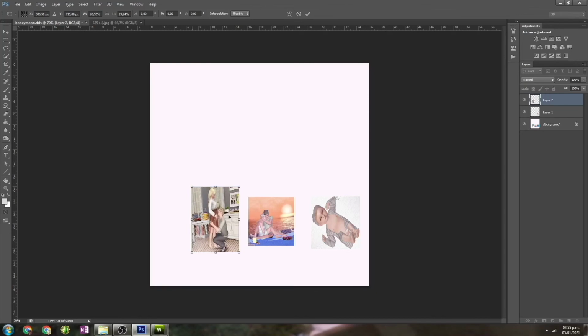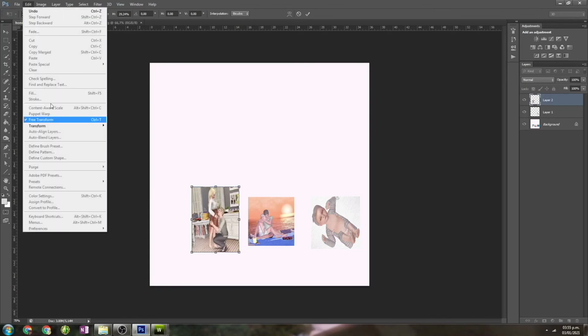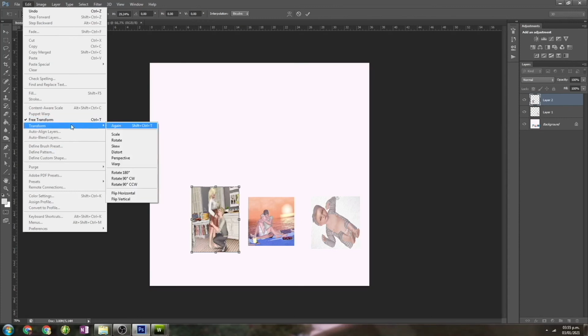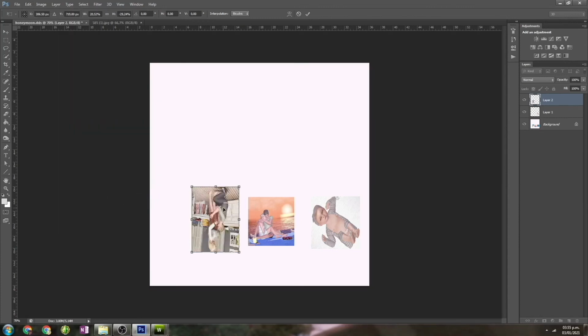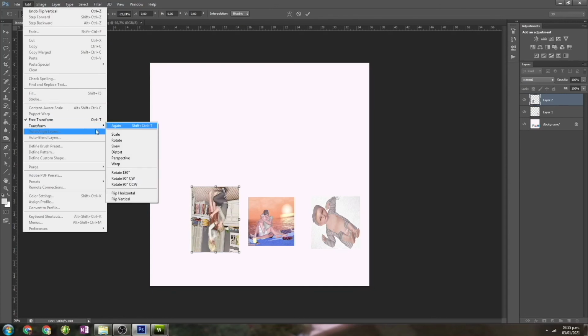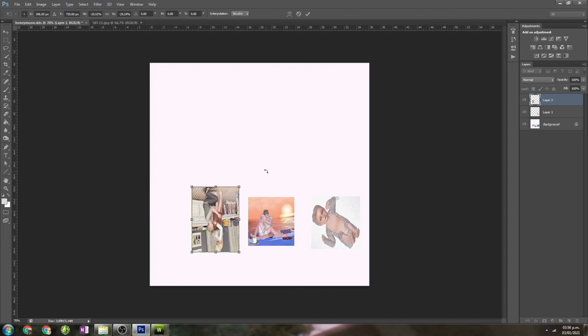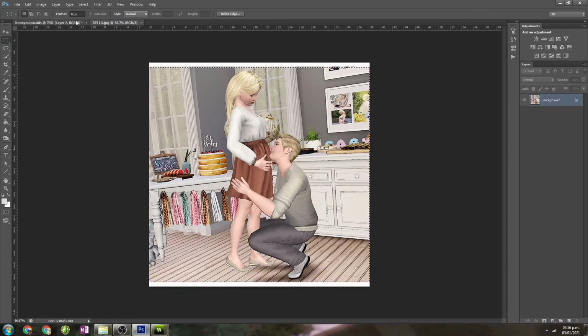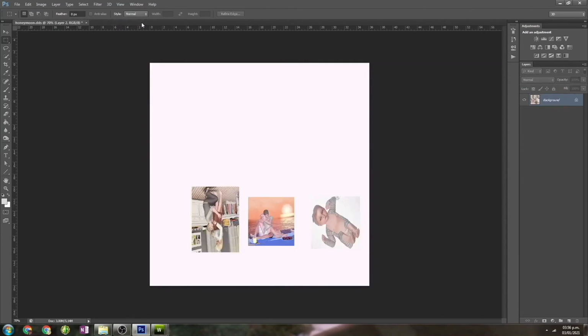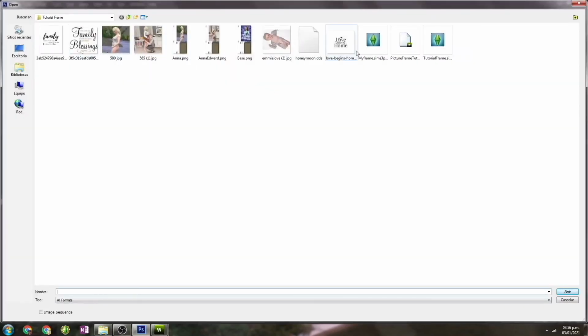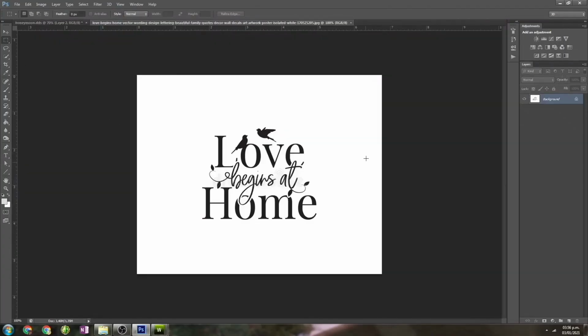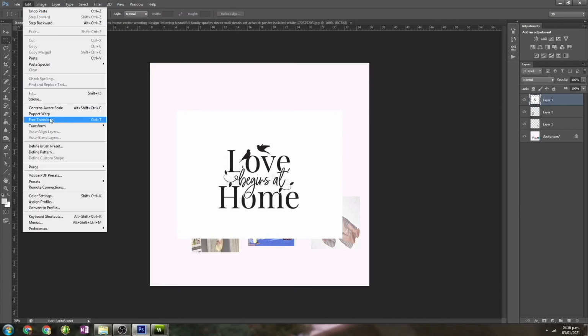When you are changing it, what you want to do is go and click on Edit, Transform, Flip Vertical. But also what I do is then flip horizontal. I do that so that the picture looks exactly like the original picture, otherwise it's going to be flipped. And I'm going to open this one. Let's say this is a picture that I found on the internet, and I want to add it to my frame with the pictures of my Sims.